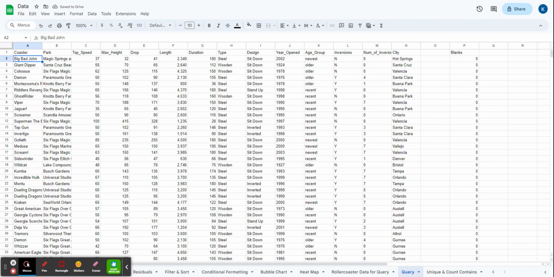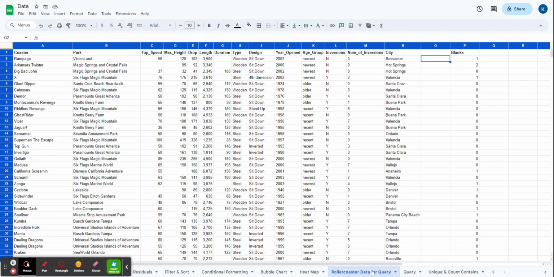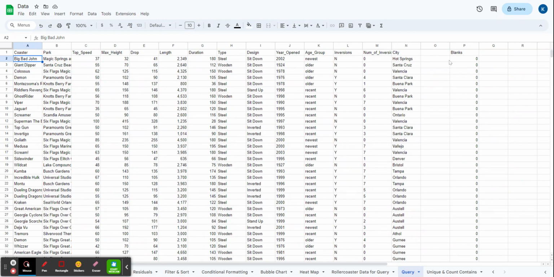Give it a minute. And now if you look, it has copied all of the rows from the previous sheet where the number of blanks in the row was equal to 0.